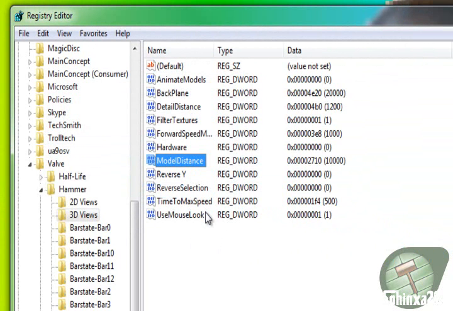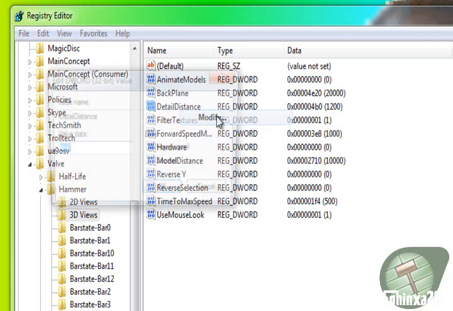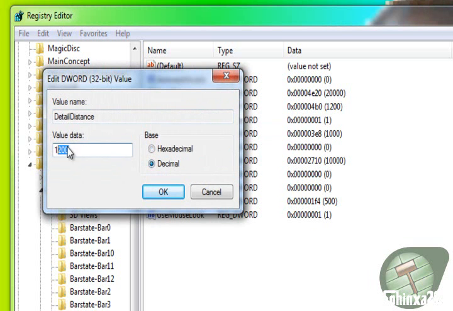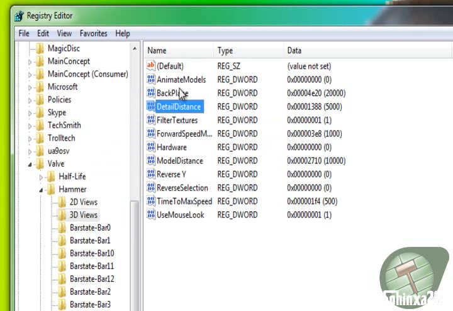And yeah, that's it actually. Nice little minute 40 tutorial. You can change the detail distance as well, I think, to again 10,000 if you want, but I'm just going to set mine to 5,000. Haven't actually changed that one yet. Yeah, so backplane, detail distance and model distance, and they're the ones you want to change.